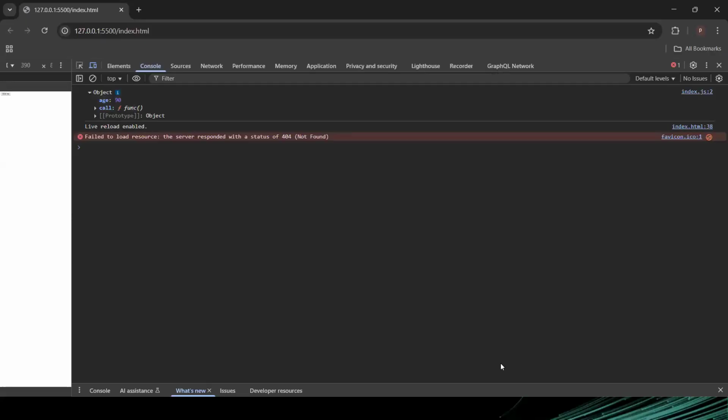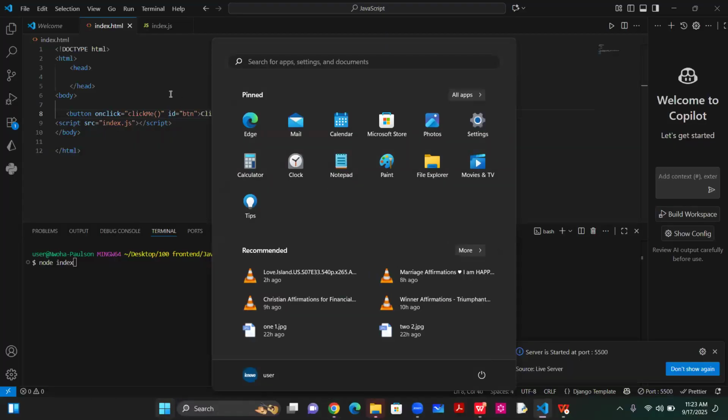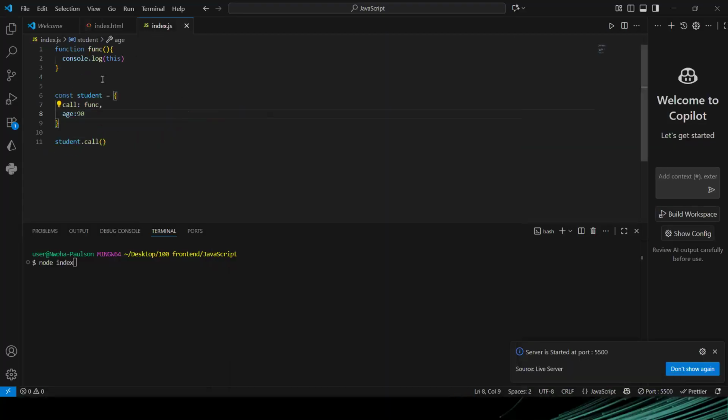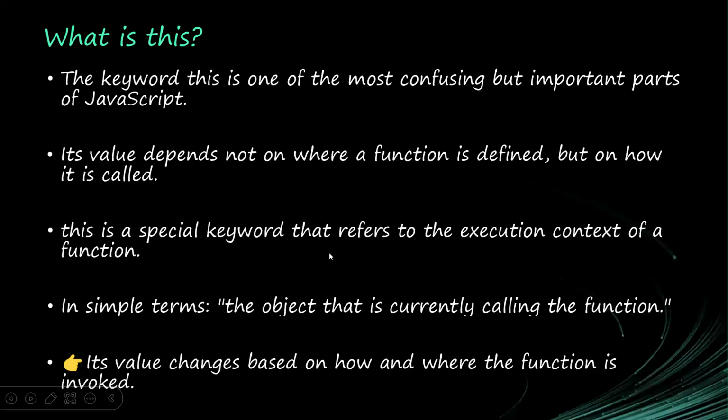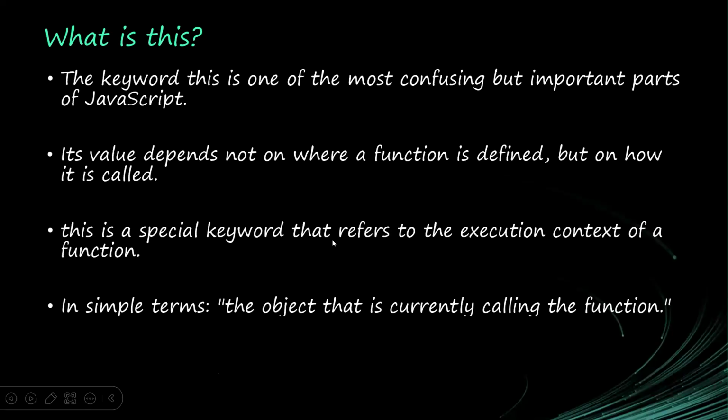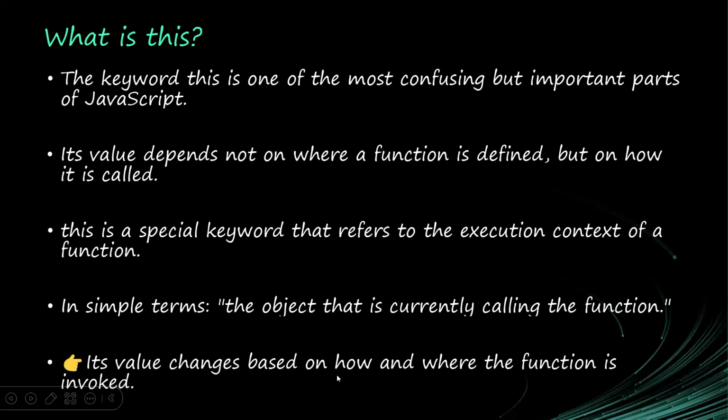But if I call this func function, the object will be the window object if I'm running it on the browser. But if I'm running it on Node.js, the object will be the global object. So its value changes based on how and where the function is invoked.